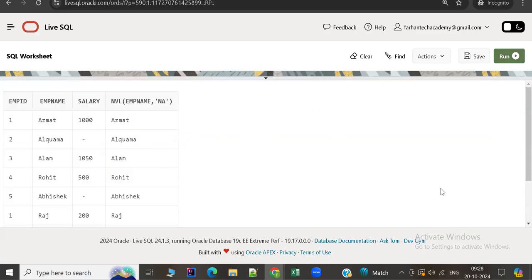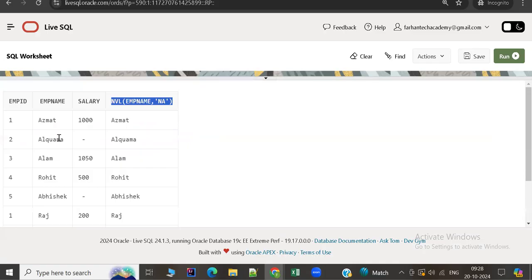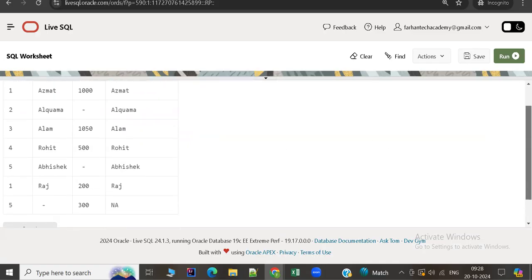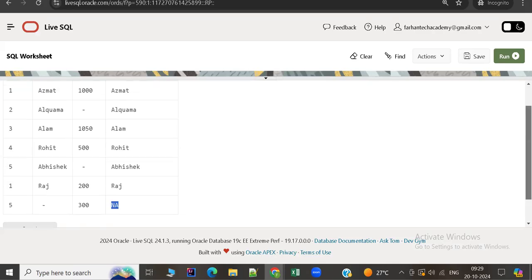See, it has created a new field, NVL of employee name, whatever I have given, and then it has replaced this null value. We are having a null value in the last record. It has replaced this null value with NA.